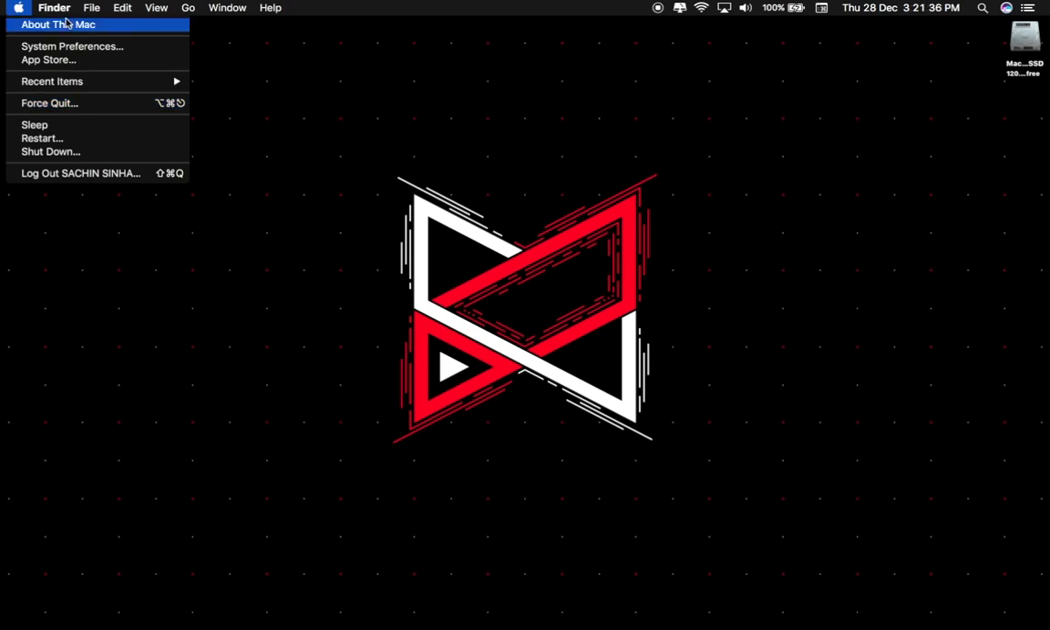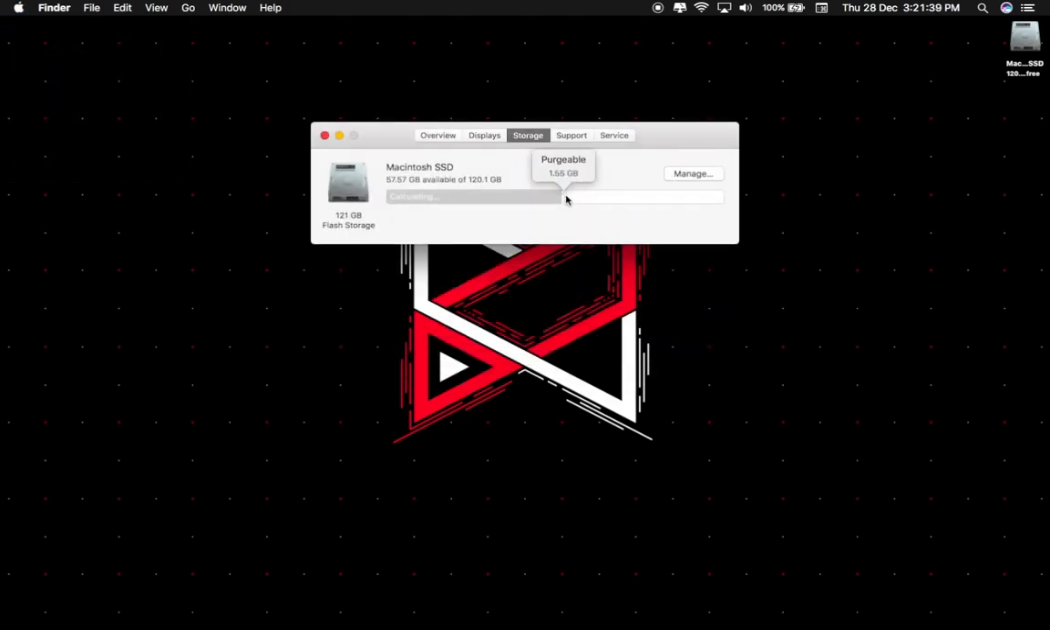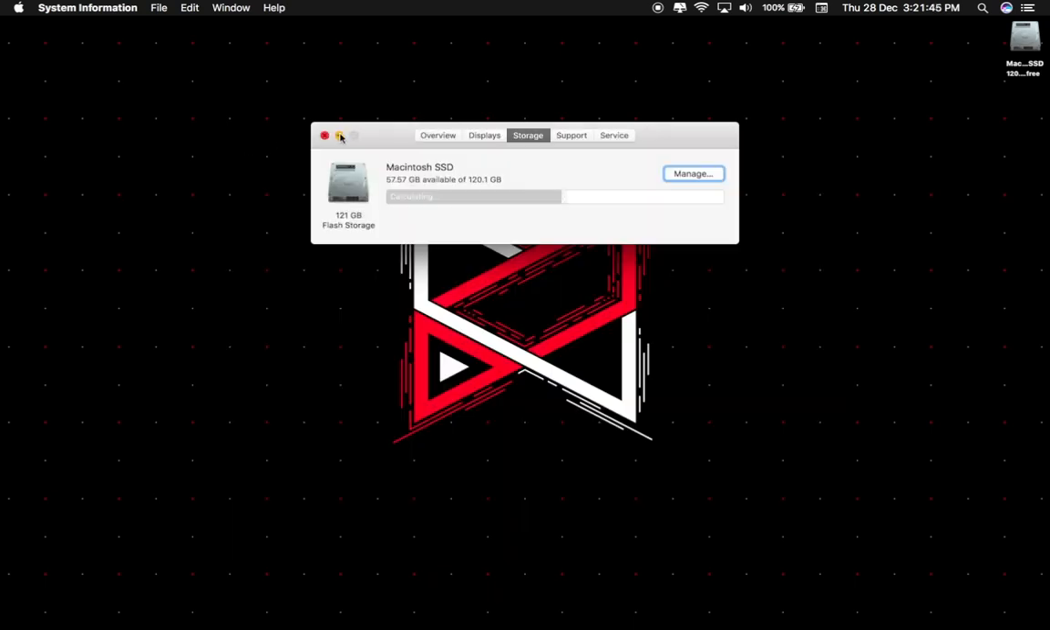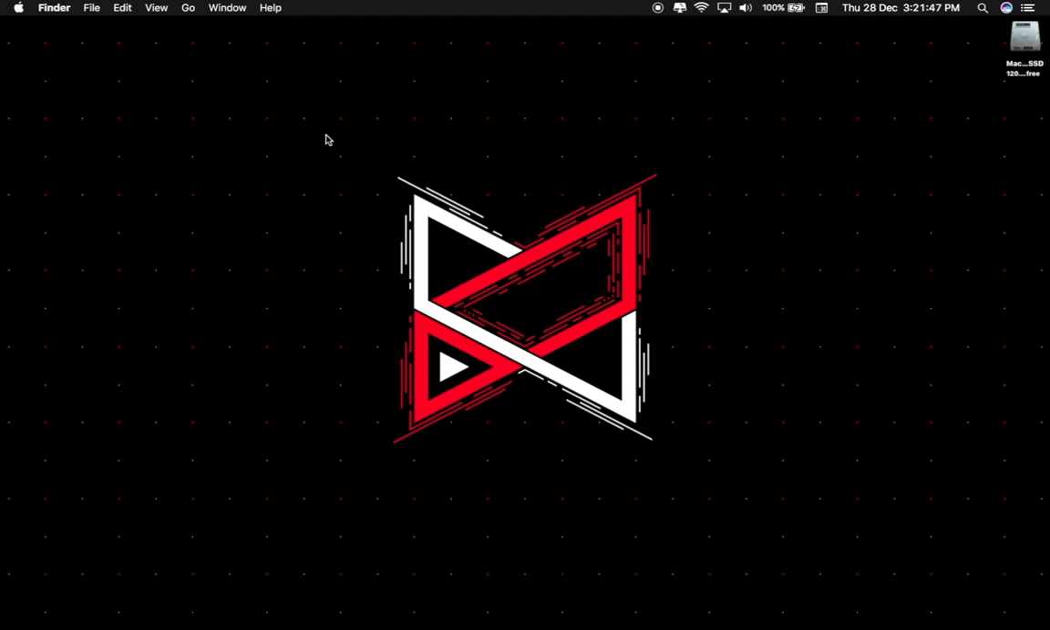Now you can check and see that Store in iCloud is disabled. After disabling Store in iCloud, your Mac is not going to create any purgeable files in future. But what to do with already created purgeable files?